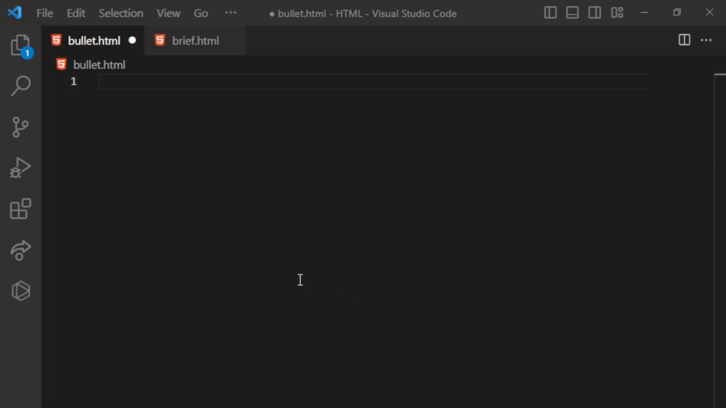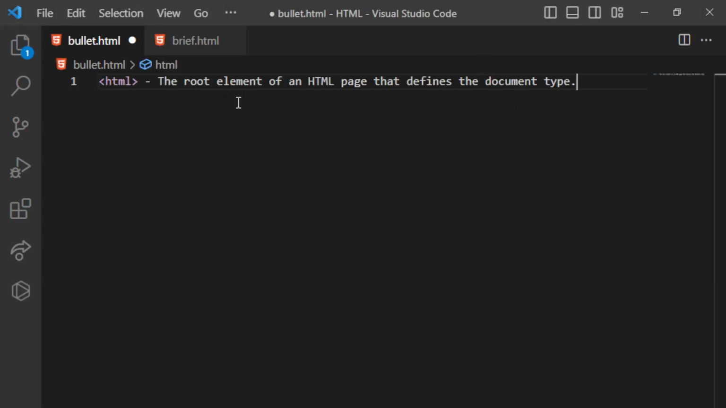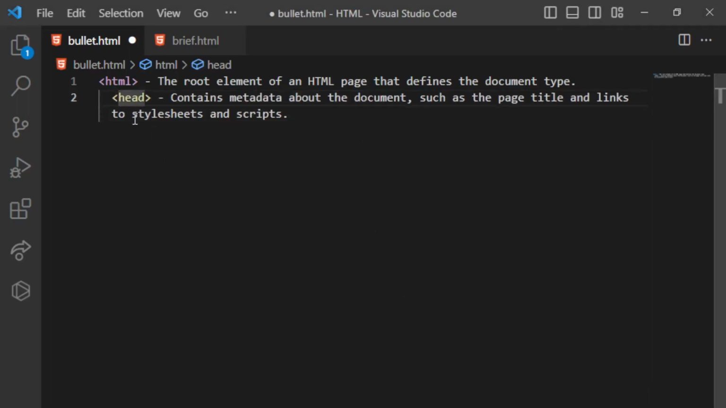Let me delete it for you and type step by step, bit by bit. First, talk about HTML. As you know, HTML stands for Hypertext Markup Language, is the root element of an HTML page that defines the document type. Second, we have head tags. A head tag contains metadata about the document, such as page title, links, style sheets, and scripts.